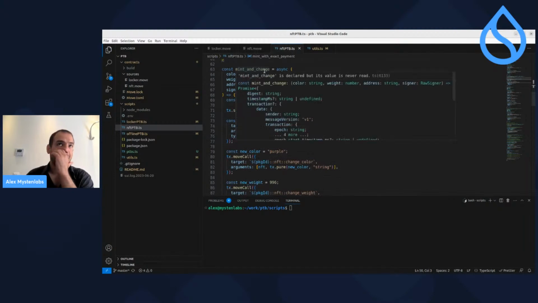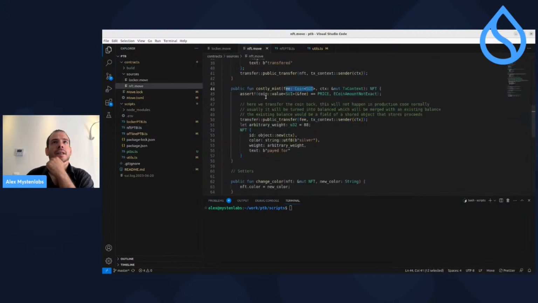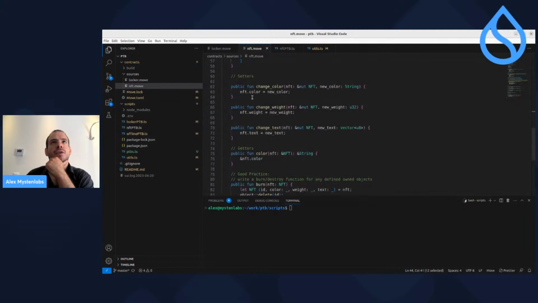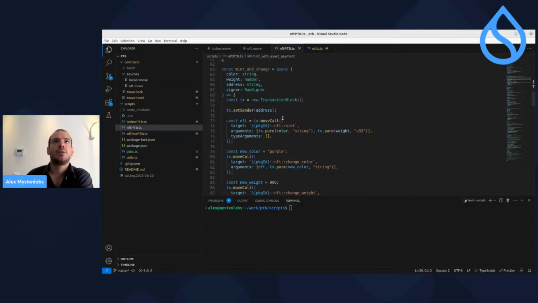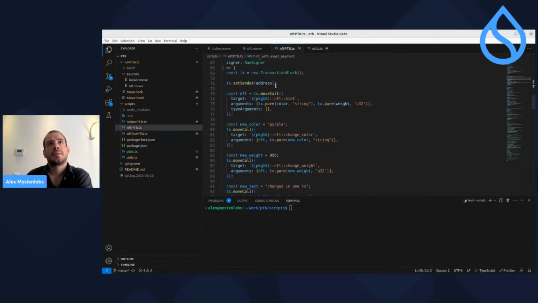Mint and change. So we have in the NFT module a few setters. So we can change the color, we can change the weight, we can change the text. Let's see how we can combine many move calls into one in a single transaction block. I define the transaction block. I set the sender as myself. This is optional in this case, but I like to do it in case it's a sponsored transaction, where it's mandatory.